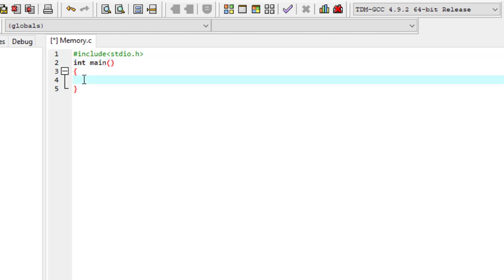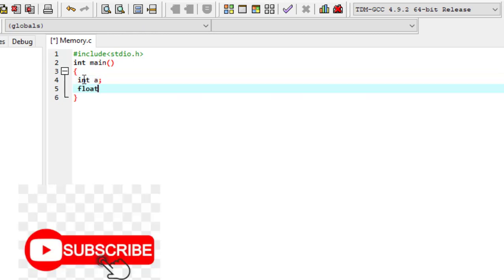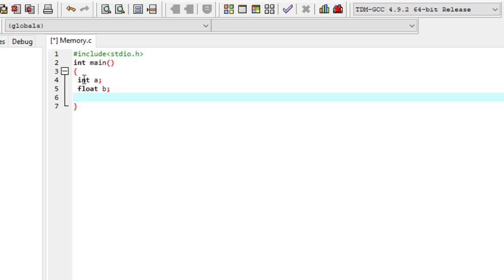So let's say I'm going to declare a variable of data type integer, and the name of the variable is A. Then there is a next variable called B. It belongs to the float data type. Whatever data I wanted to store, for example, in this program I'm going to store A's value equal to 5. So this value 5 will be stored in the variable called A in the memory.